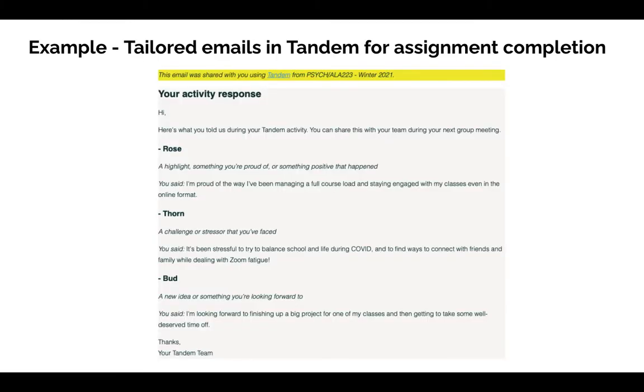This example is from a lesson that students do where they pick a rose, something positive that's happened to them recently, a thorn, which is a challenge they've faced, and then a bud, something they're excited about. So just after they complete this activity in Tandem, they'll get an email showing a summary of their results, with the goal being to solidify that message and get them to think again about it and reiterate what they've said.